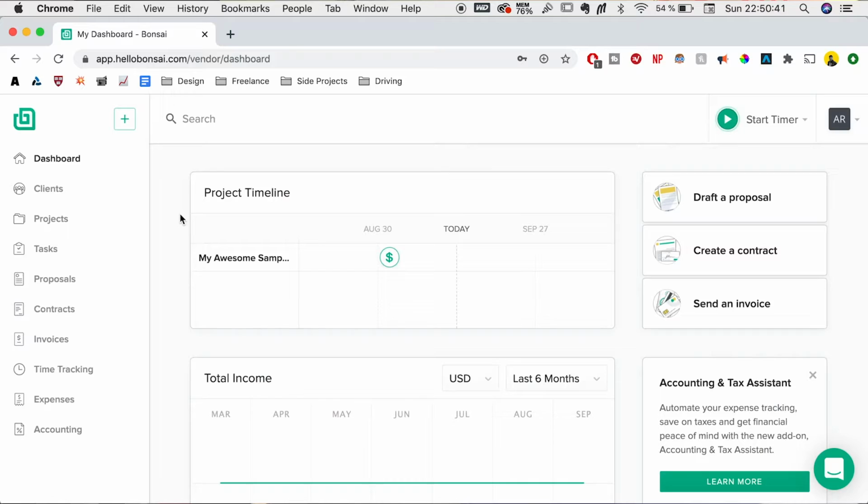So the first thing you're going to want to do is sign up to Bonsai. Now I've covered this in the previous episode, so I'm not going to go over it. When you get to your actual dashboard, you arrive to this. If you want to send a proposal and create a proposal, the first thing you need to do is go to the Proposals tab.